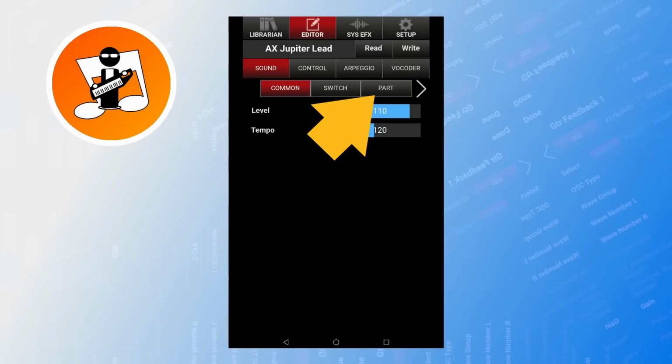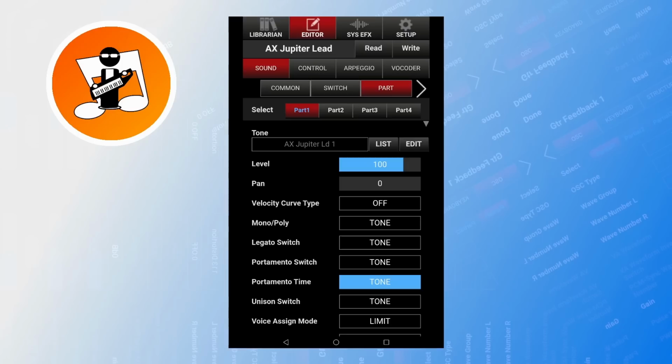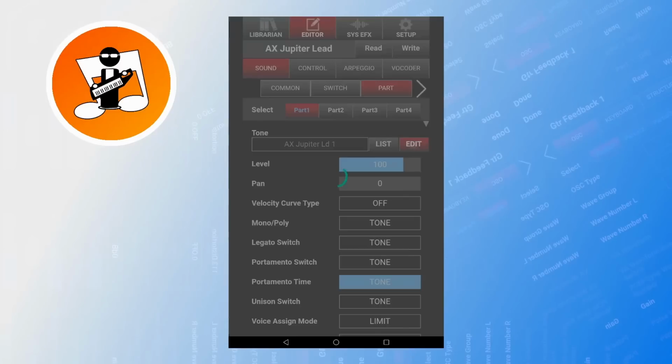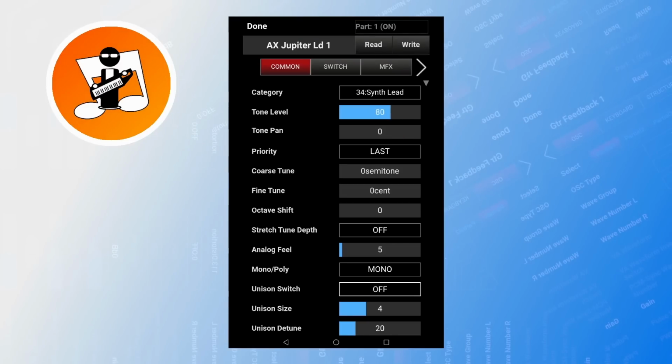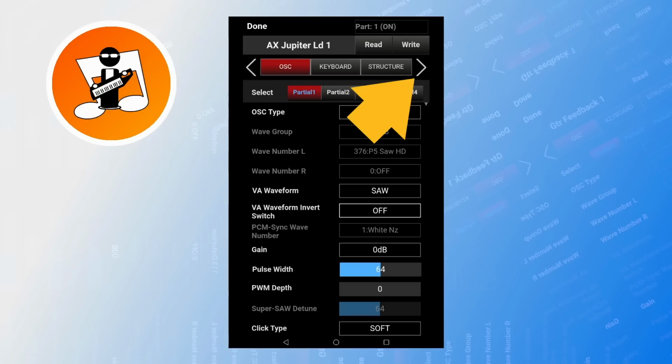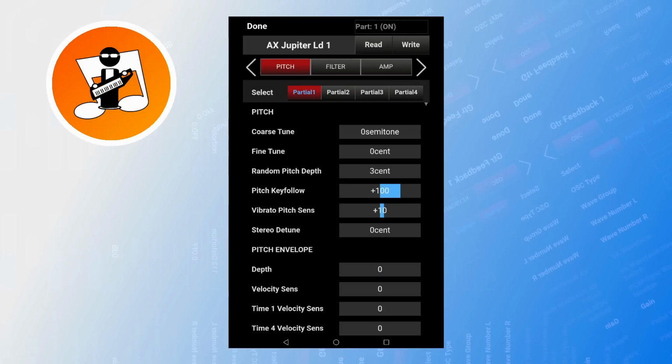So to do that, I'm going to tap on Part, and then in the tone section, I'm going to tap on Edit. Then I'm going to tap on the right arrow and the right arrow again. And then I'm going to tap on Amp.